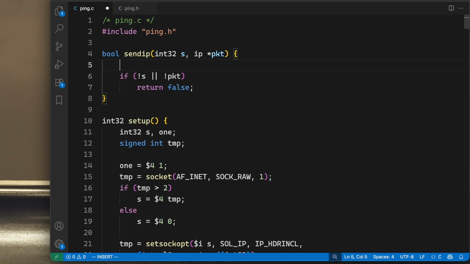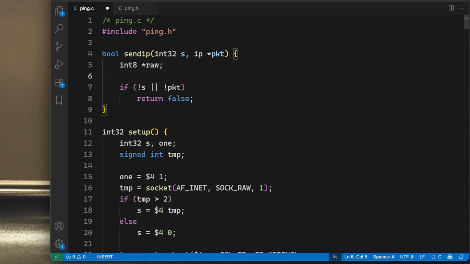And what variables do we need? We need to have an int8, and this is going to be the raw packet, so let's just call it raw like this. We probably need a couple of int16s for dealing with stuff like sizes and such. So let's say we have an n for now.